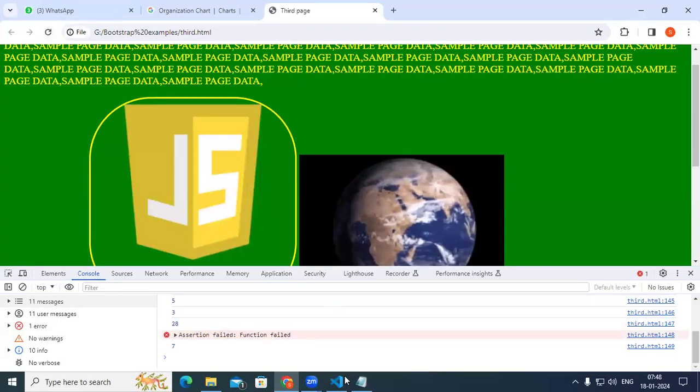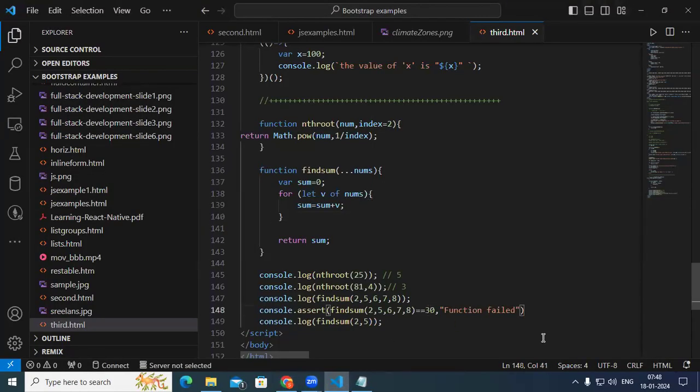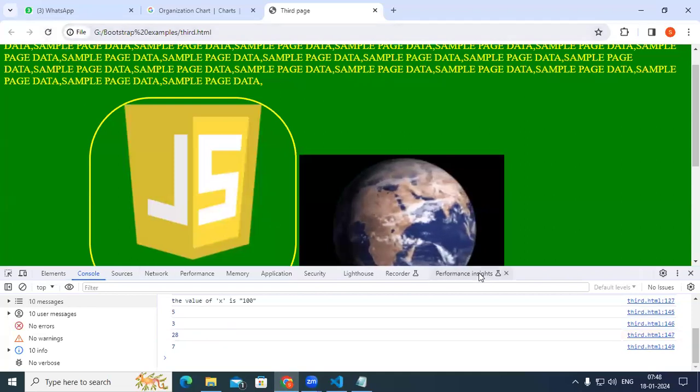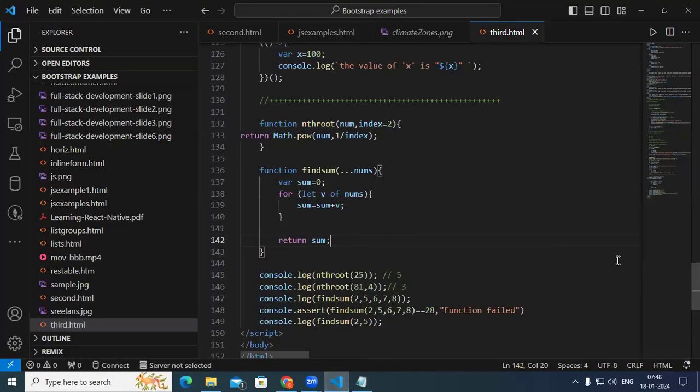Assertion failed, function failed, it says. Now I go here with 28. With 28, the assertion is not failed, so you don't get a message, because the function is running successfully for us. Whatever function is failing, it can show. So we are asserting that this value must be equal to 28. Then it will not say anything, but whenever it's failing, it returns function failed.